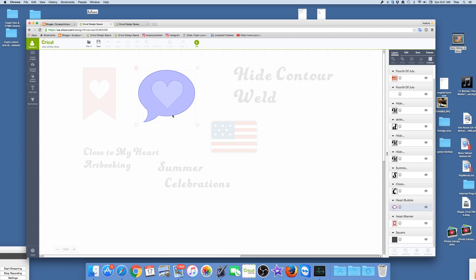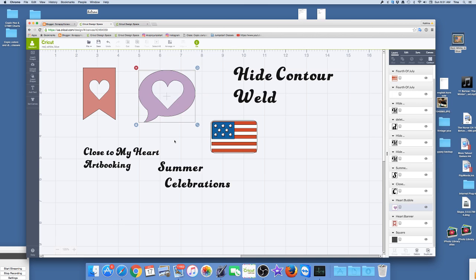This shows up darker when I click this. Do you see that the outside of the speech bubble turns dark? I click. I take away my arrow, click it elsewhere on the screen, and all I'm left with is that heart, which is what I wanted.